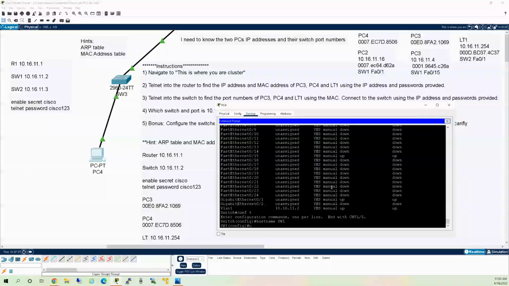We need a username. And the username we're going to assign is Superman. Superman, privilege of 15, and a secret of canfly.